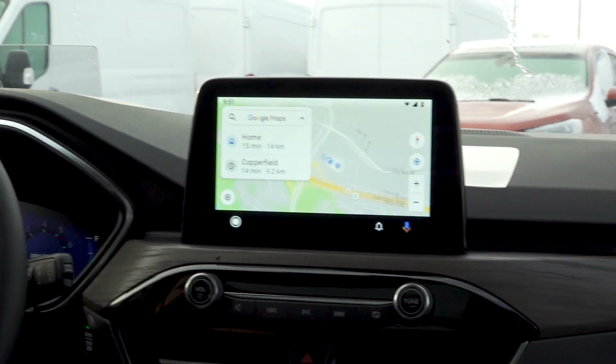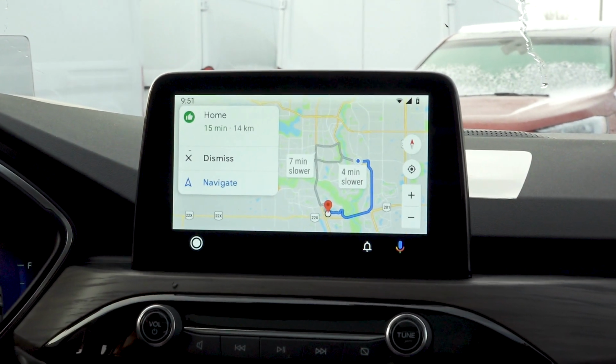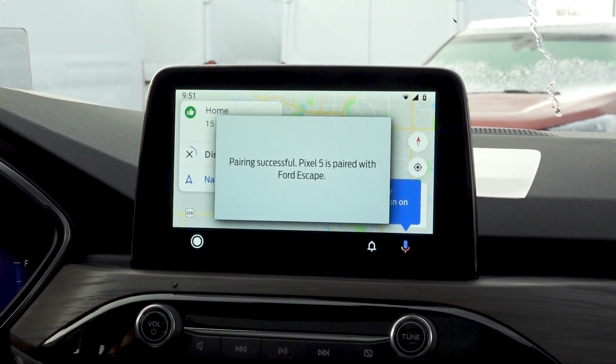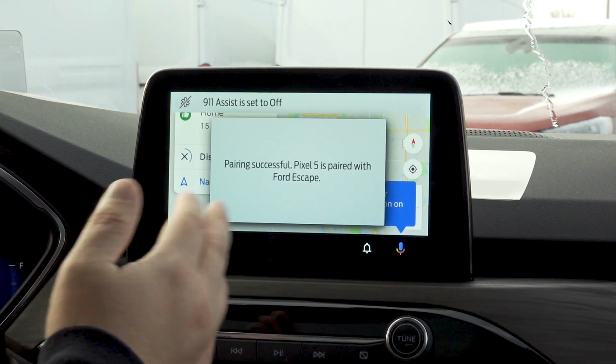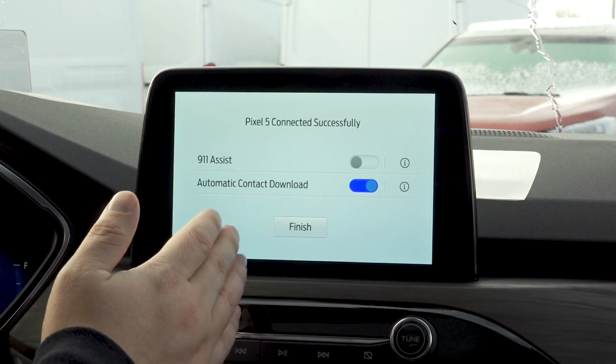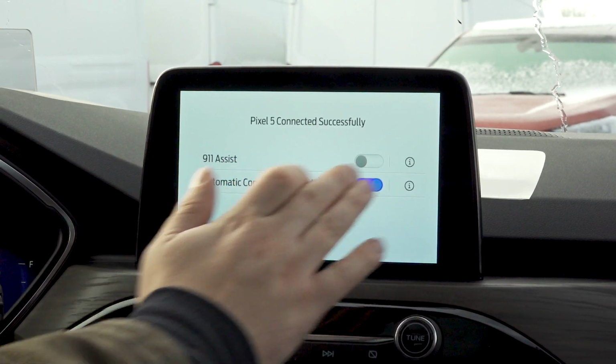You're going to agree, and you're going to see the screen change. On your way home, traffic is light as usual. Pairing is successful, so we now know the Pixel 5 is with the Ford Escape. You can turn on 911 Assist.